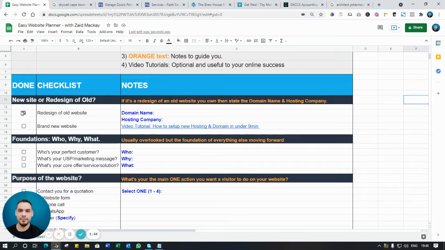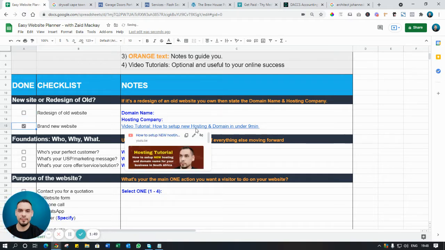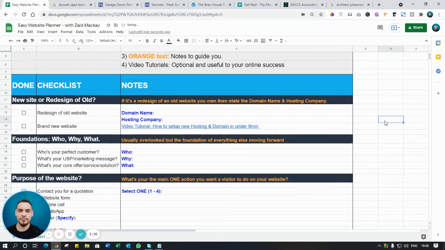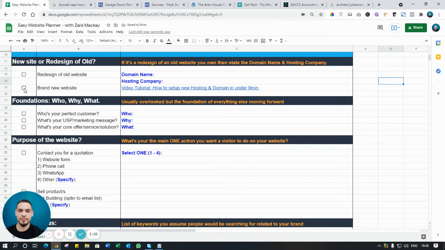Okay, if it's a brand new website, then you click that, and then here's a tutorial showing you how to set up hosting and domain very quickly. Okay, it's like 5 minutes or so. Okay, then obviously I'm just unchecking them, but you would keep it checked as you go along.